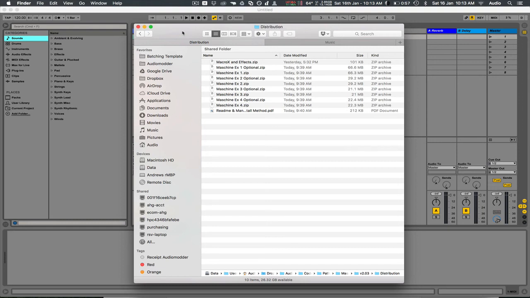This is the installation procedure for AudioModder Maschine expansions. I'm going to demonstrate how to install one pack and you can just rinse and repeat for the rest. So first thing we're going to do is install Macro X and effects.